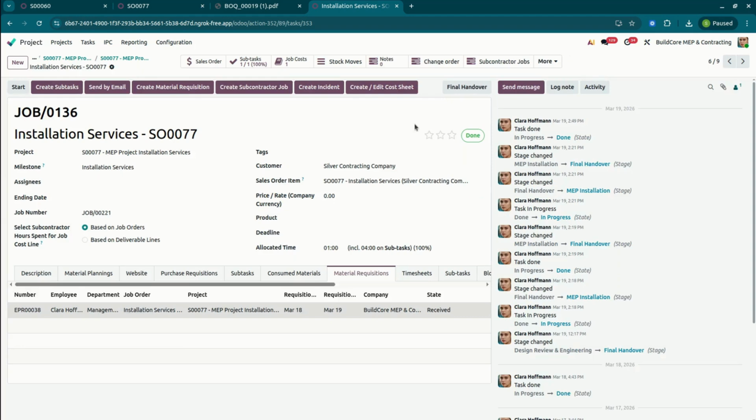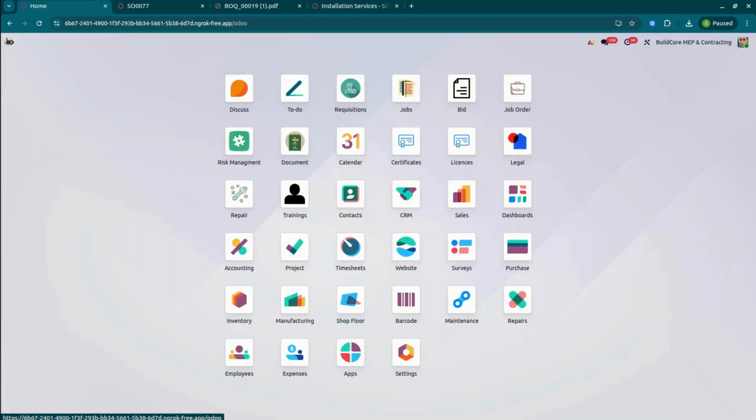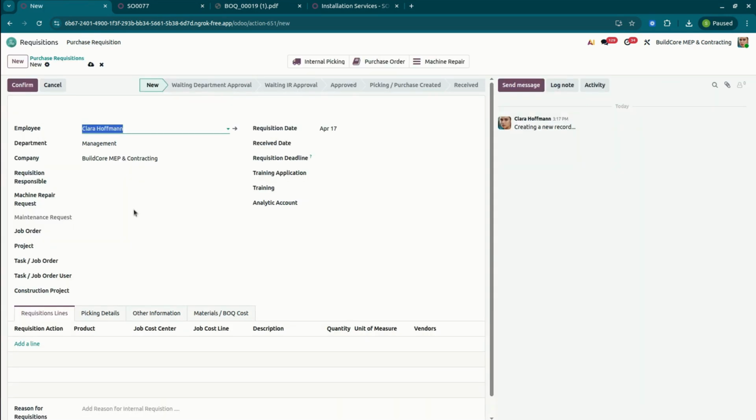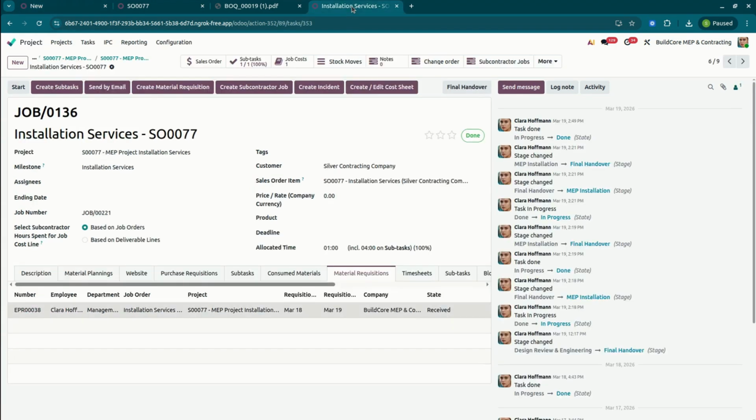Now here, let's see the material request already available. There is a separate menu where you can access all the material requisitions from the requisitions menu. We have a separate module where you can see all the purchase requests. If an employee requests any material, they have to create the purchase requisition from here. Now let's go back to the job order.